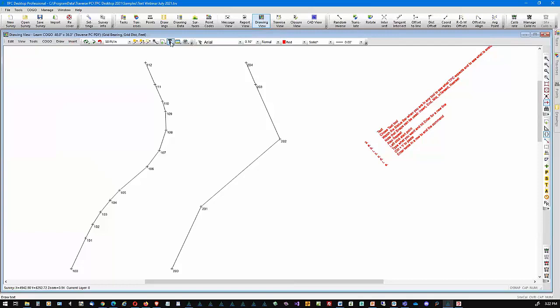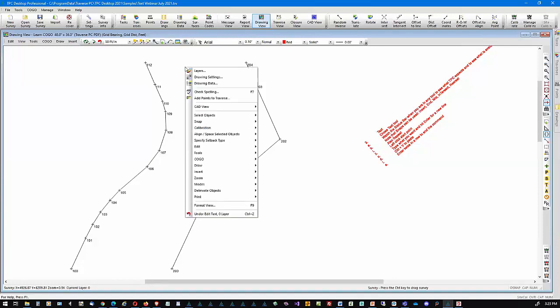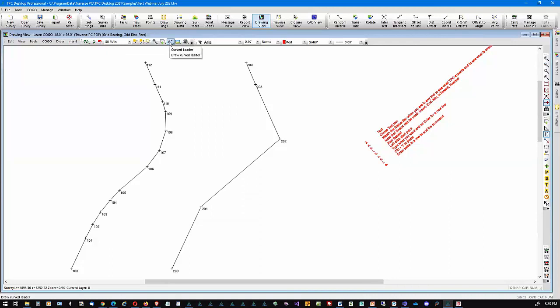So if I hold down my left-hand mouse button on this, I see all of the buttons that are available to me. So now I'm still holding my mouse button down. I can go down and wherever I let go of my mouse button, it's going to choose that tool. So if I come down here and let go on curved leader, I've just started a curved leader. Okay, so be aware that those are available to you. I right-clicked to get out of that tool.